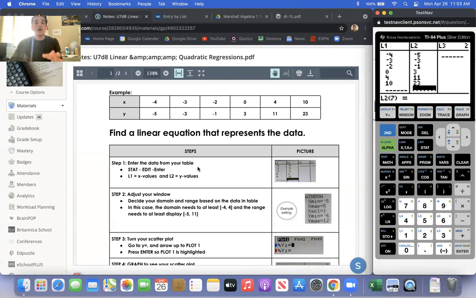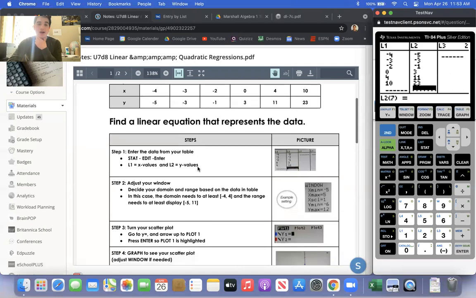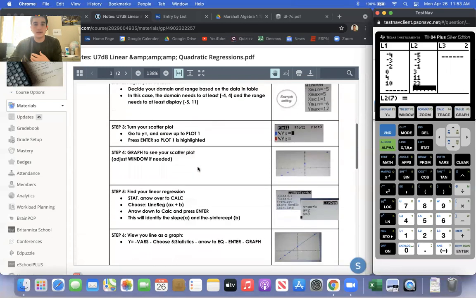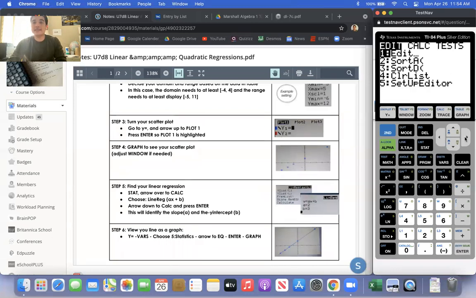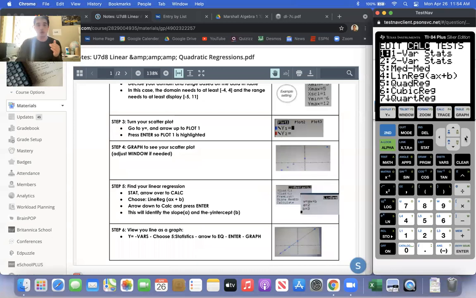Once all of those values are in there, we're going to skip down to step 5. So that's step 1, stat edit, enter the data. This step is where we're going to find the linear regression. I'm going to click stat, and this time I'm going to arrow key over to calc. Stat edit is step 1, stat calc is step 2. So I click stat calc.